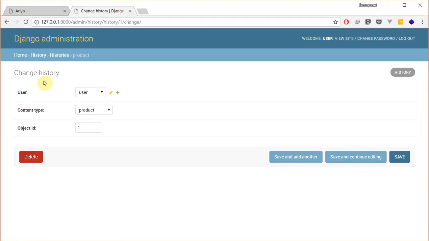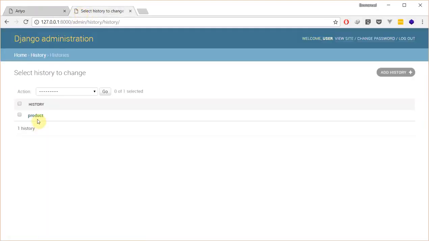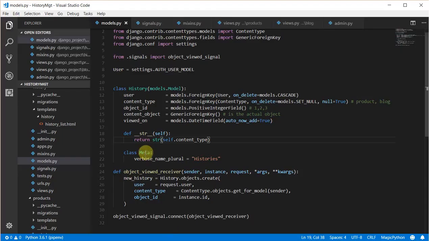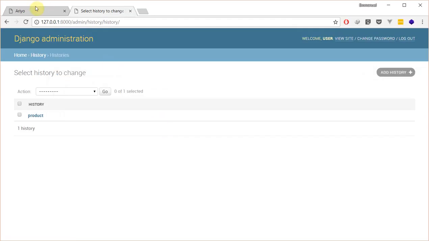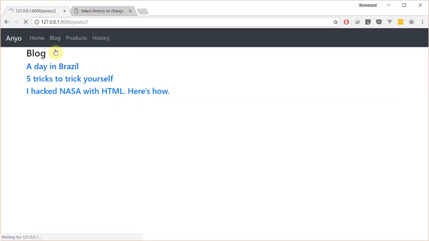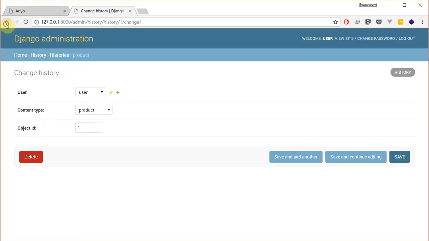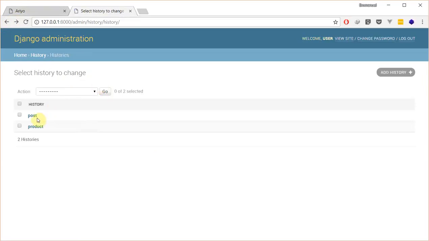Okay, so this is the history we viewed. If we head back to history, currently you can see this is a product. I could easily format this to something better, but you can put something you could easily understand. Let me head over to blog and refresh. So this is a post. Because of the generic foreign key, we can have access to something like this. So we can see our history is being stored.